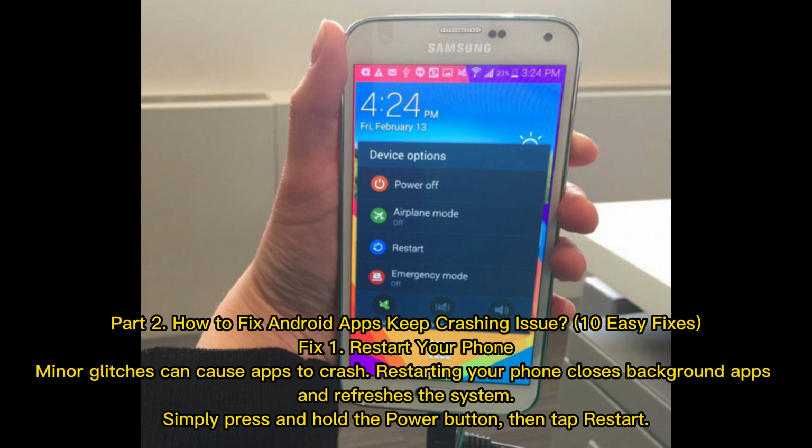Part 2. How to fix Android apps keep crashing issue. 10 easy fixes. Fix 1. Restart your phone. Minor glitches can cause apps to crash. Restarting your phone closes background apps and refreshes the system. Simply press and hold the power button, then tap Restart.